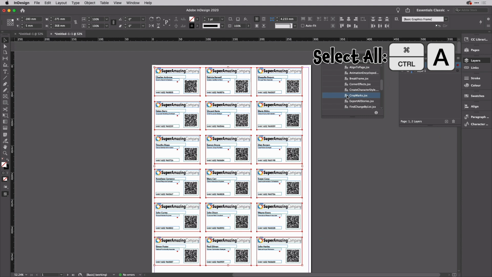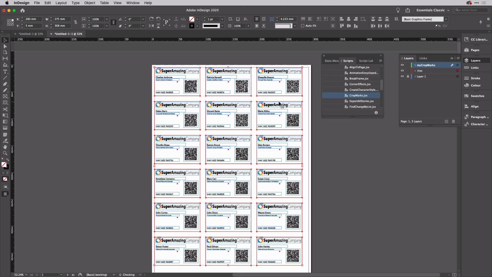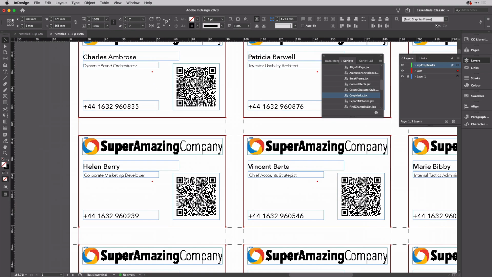Do crop marks, double click on that. We can then set up the crop marks just here. So 6 points is just fine, offset by 3 points, 0.25 for the stroke weight. Don't want registration marks, the printer will take care of that. And do it around each object, just there like so. Hit OK. That script will run. We've now got crop marks for each of those things.